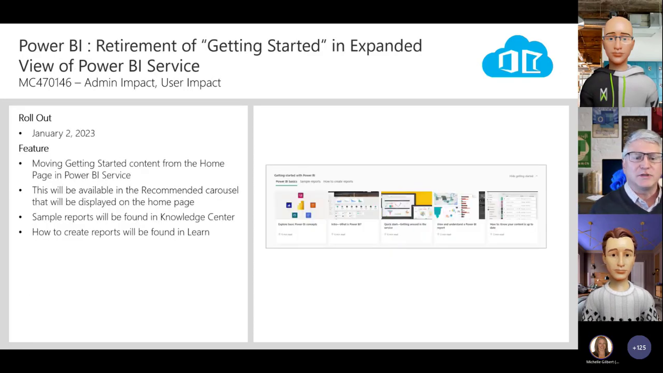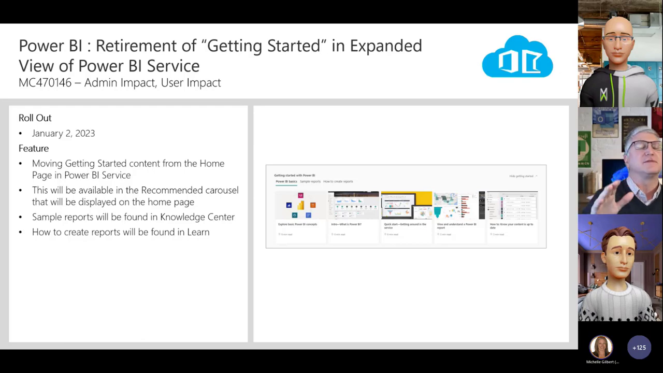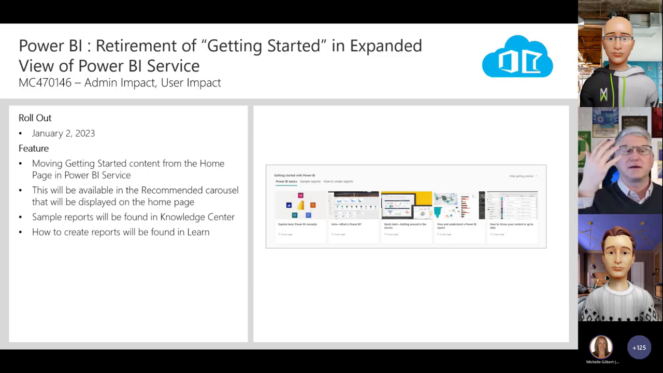All right, one change on the Power BI side of things: retirement of this section called Getting Started. If you're in the service, the web version of it, you're going to notice that this is going to change. I know a lot of people like that Getting Started because it gave them a lot of how-to and get started content. So starting January 2nd, and it is specifically January 2nd, 2023, this is going to change.